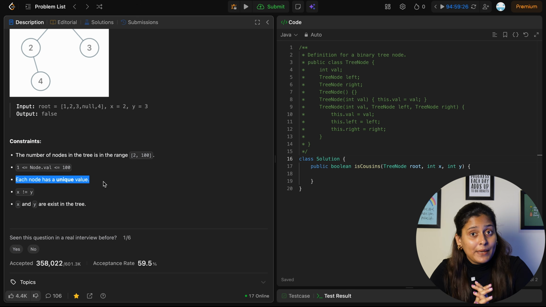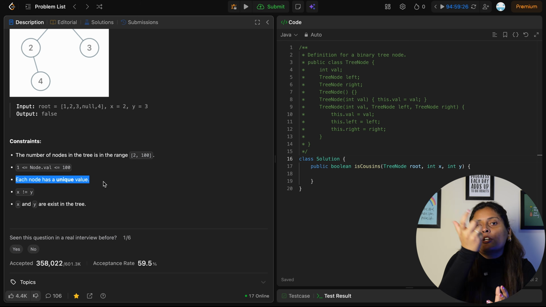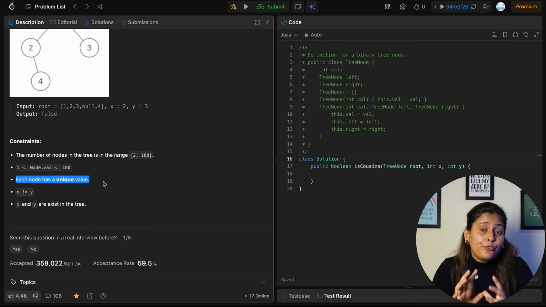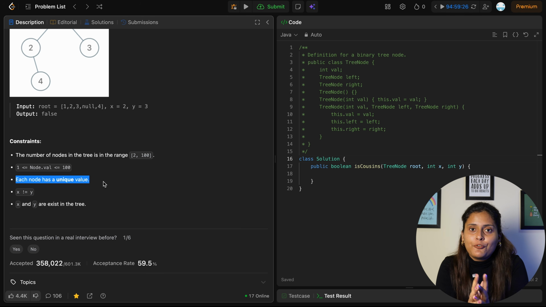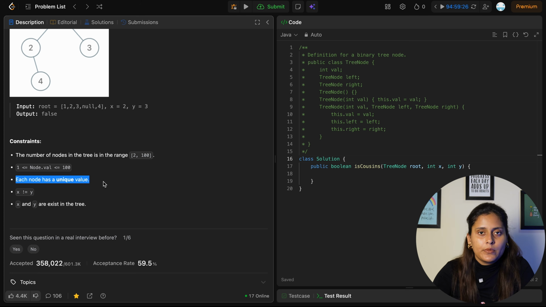Why is it important? Because if each node has a unique value, it means we can stop iterating once we find the node value equal to x or y. If the values were not unique, we would have to match with all the nodes. But as it says values are unique, we can stop once we find it. Okay, we have to find 4. We found 4, stop.